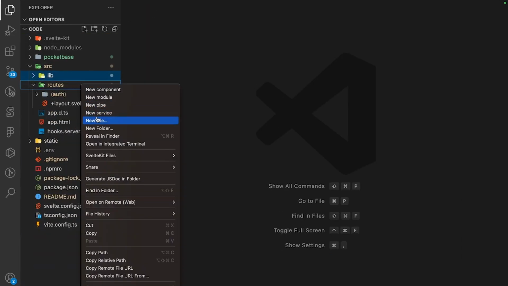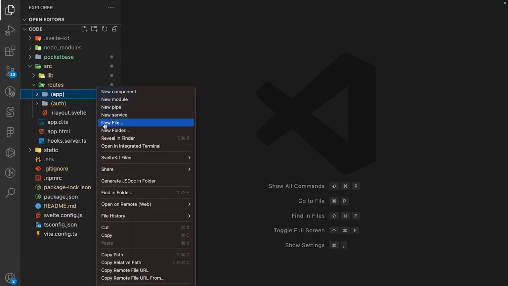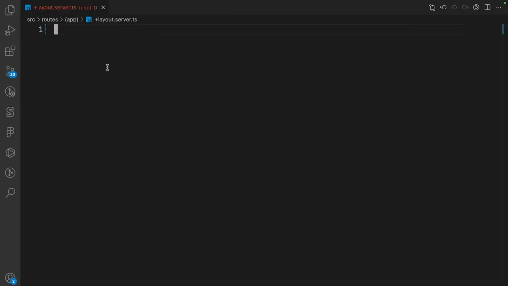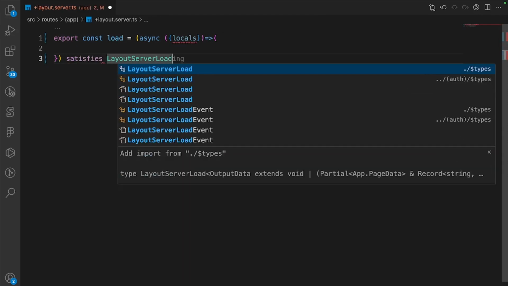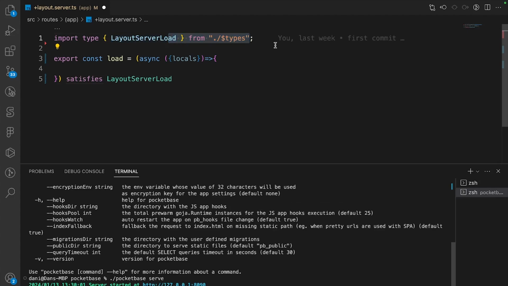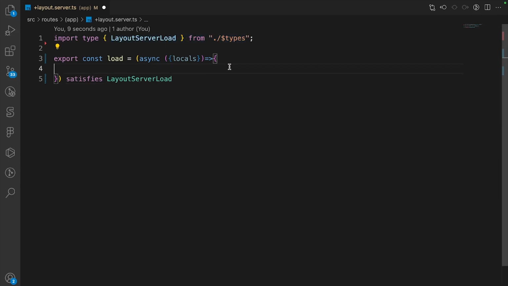In the routes folder, let's create a new folder, parentheses app. And inside of here, let's create another file called +layout.server.ts. We're going to export const load, equal to an asynchronous function which takes in the locals, and this satisfies LayoutServerLoad from ./$types. And remember, if you want to get these autocompletes in your IDE, go to the terminal and run npm run dev while you're coding, because that's going to supply you with the automated types by SvelteKit.